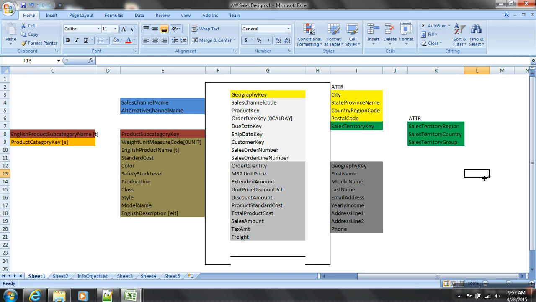Did you understand the link? Geography key is linked to this, and this is linked to this. Okay? Good. Now look at the info object. Sales territory key will be an attribute for geography. At the same time, sales territory key will have its own attribute table also. Can I use it in both places? Yes. Good.